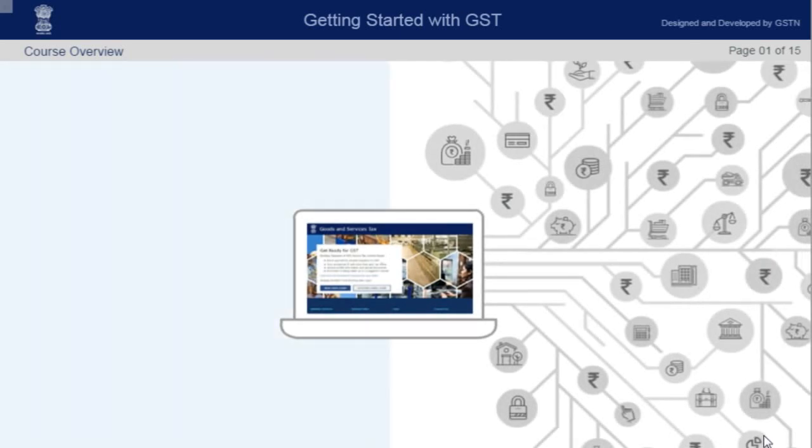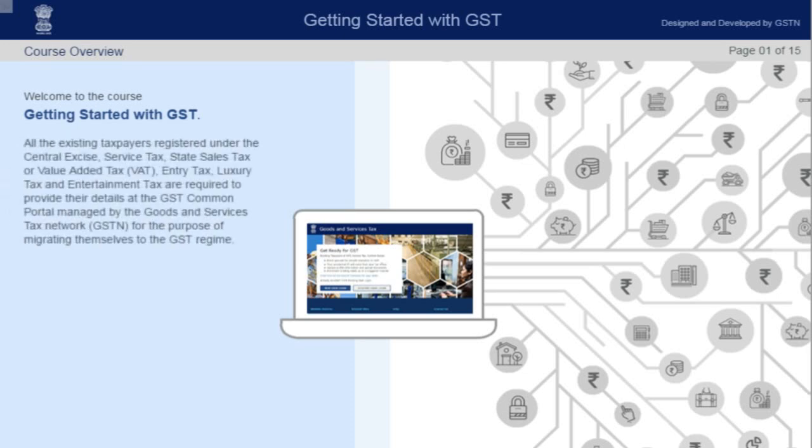Welcome to the course Getting Started with GST. All the existing taxpayers registered under the Central Excise, Service Tax, State Sales Tax or Value Added Tax (VAT), Entry Tax, Luxury Tax and Entertainment Tax are required to provide their details at the GST Common Portal managed by the Goods and Services Tax Network (GSTN) for the purpose of migrating themselves to the GST regime.